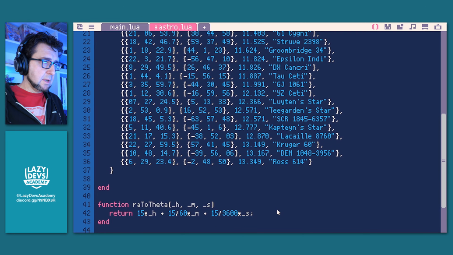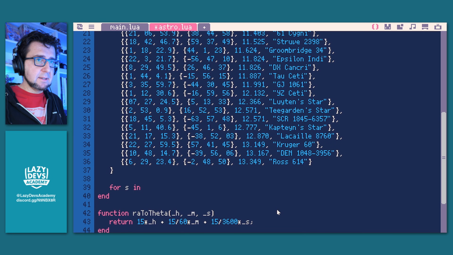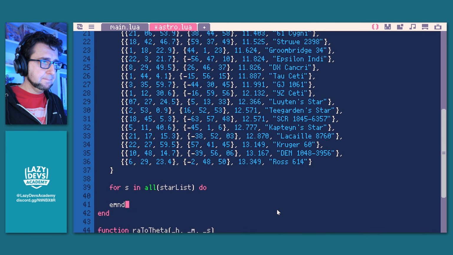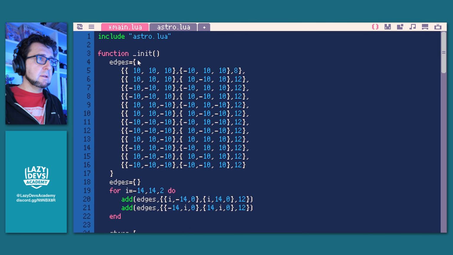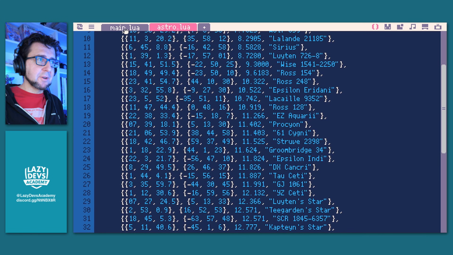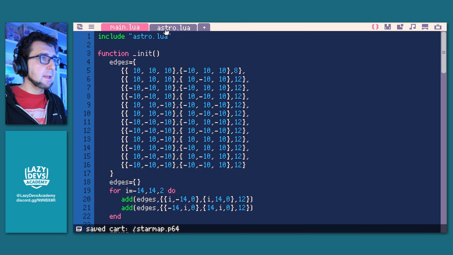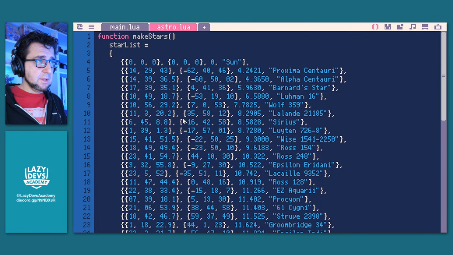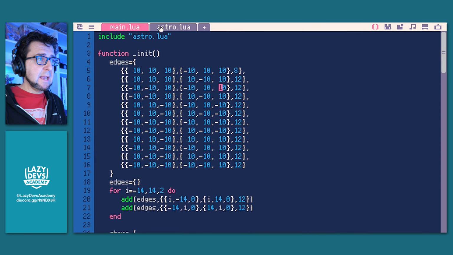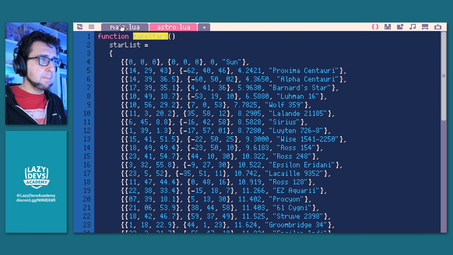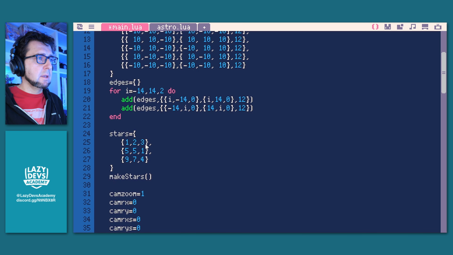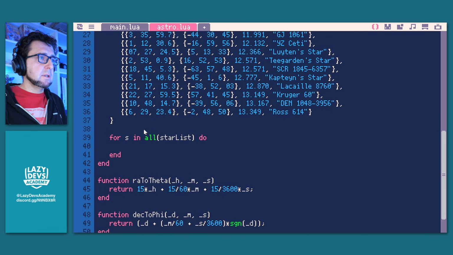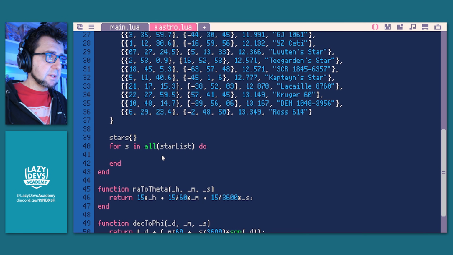So let's go for a ride. Let's go for all in star list do. By the way, we also need to include Astrolua in our main code. That means this tab is just part of the main program, just including it in here. Okay, so we're running through the star list, and for each entry we want to create a star. Let's actually execute make stars here, because we're not doing it right now. And then we're going to delete our current stars.